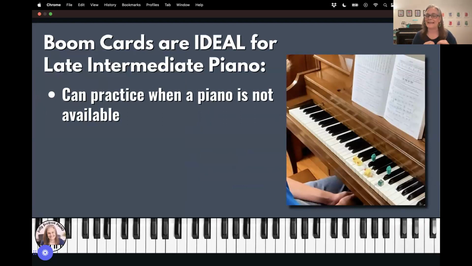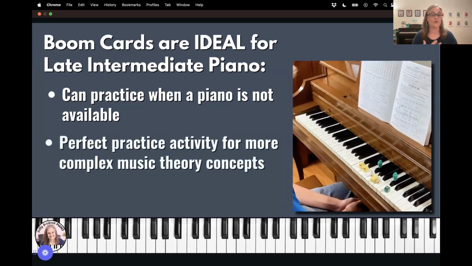The other thing is that for this age level, they're quite often older students. They don't typically have the cute robots and the cute sports or the other objects. They are kind of clip art free and just go with basic music theory concepts. So they're great practice activities for more complex music theory concepts.